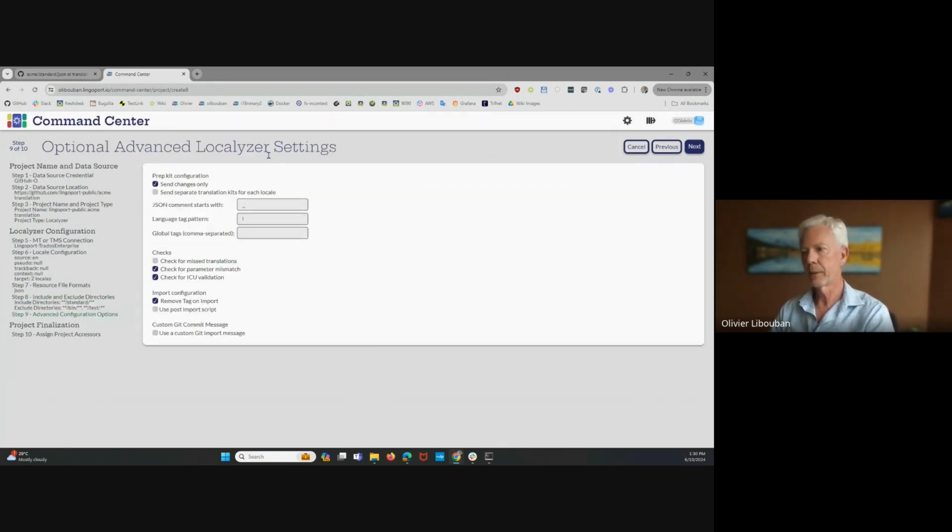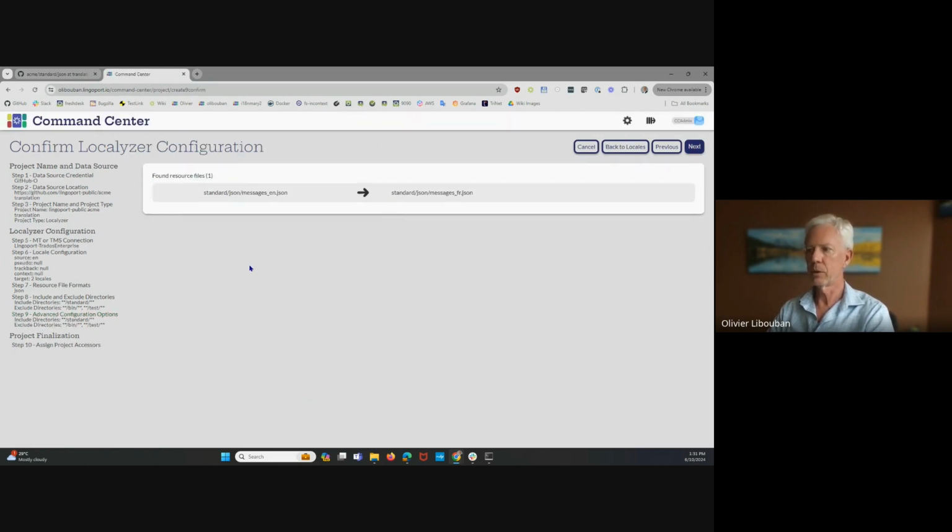Standard. Next. Those typically you don't need to change, but maybe you want to use a post import script or a special GitHub import message or some other things. If you just want to onboard, you just click next. This is kind of advanced. And at this point, to confirm the localizer configuration, you are checking that this is the file or files that you want translated into those files, into messages.fr.json and messages.ja.json.